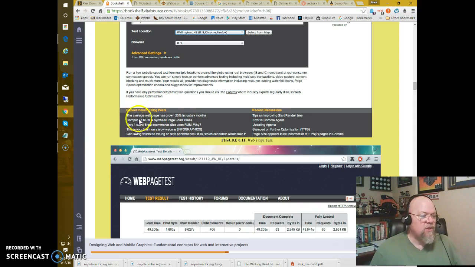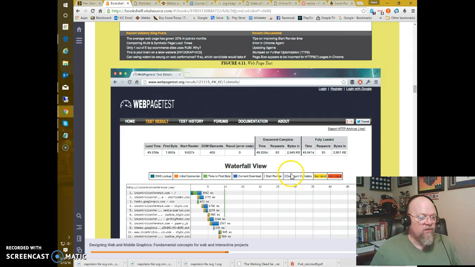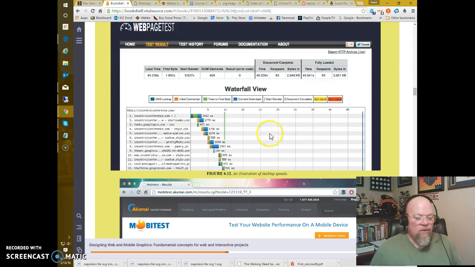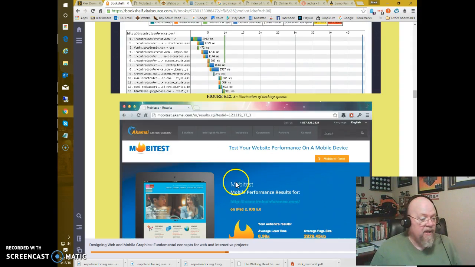What's nice is we get some information at the bottom of the page here. It says the average web page has grown 20% in just the last 6 months, and it gives some other great scenarios as well. And again, here is what they call the waterfall view. We just saw that on mine, where it goes through, and we can see that this page here only loads in just under a second. So that was a pretty good page.